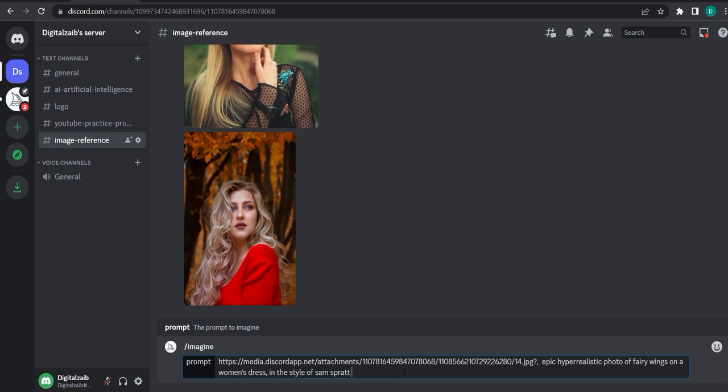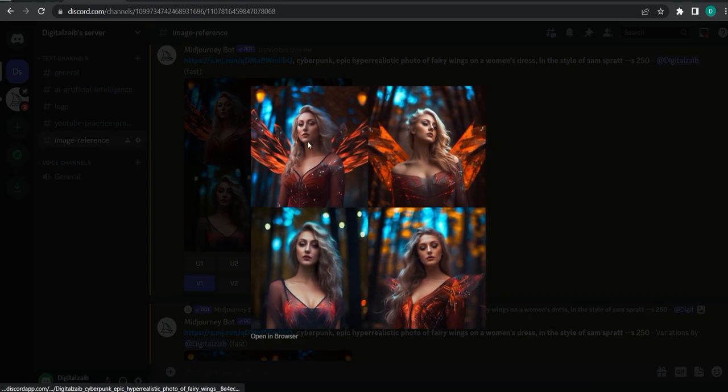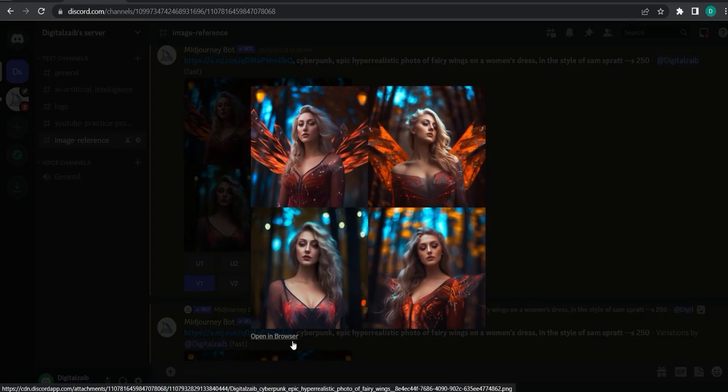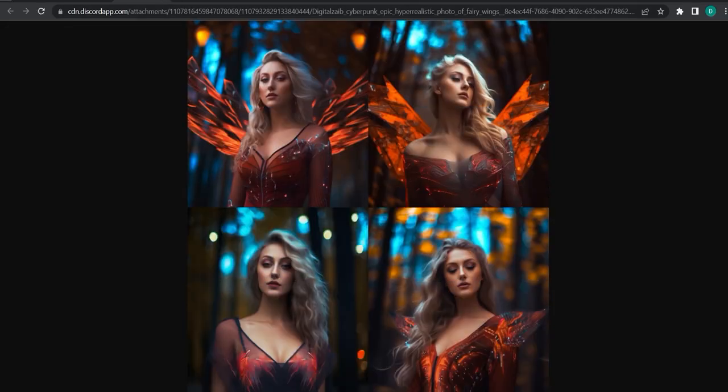So let's see what results MidJourney will give us. So here is our pic. You can see U1, U2, U3, U4, V1 to V4. We will click open in browser so we can see the full quality. This is pic 1, 2, 3, 4. If you want 4 variations of this pic, you have to click on V1. It will give 4 more variations of the same pic.